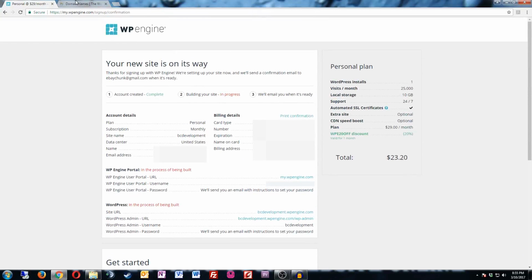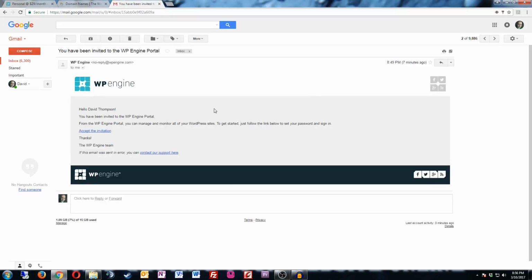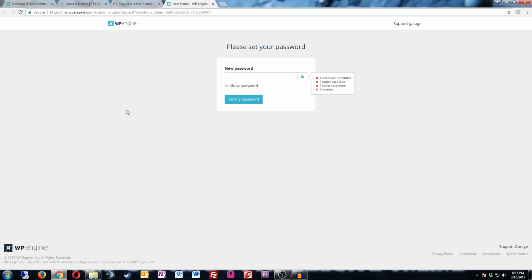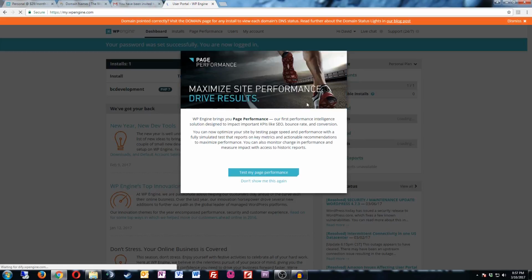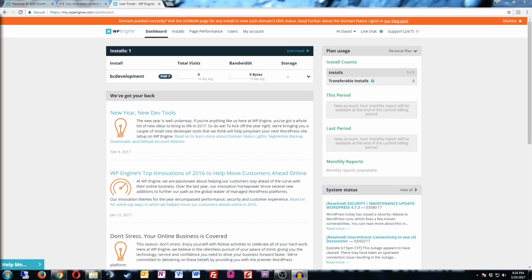So they say they'll email us, so let's check our email. You should see an email like this after you get into your email. Basically, accept the invitation, and that'll take you to the user portal where you can now set your password for your account. Alright, now let's set our password. Now after we set our password, it'll bring us to our WPEngine dashboard.